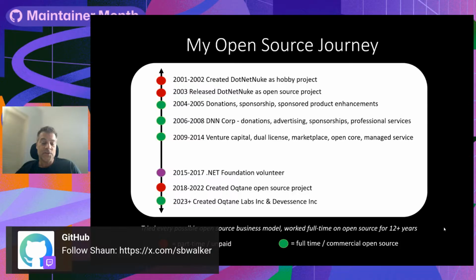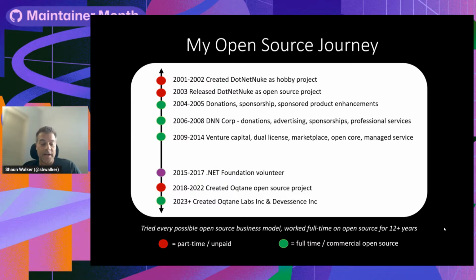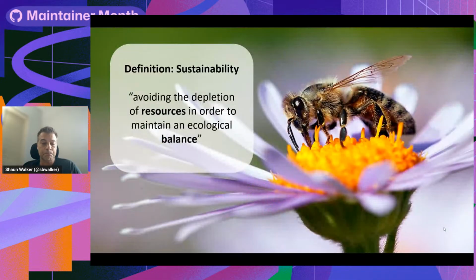But on this journey, of course, I struggled with sustainability for my various open source efforts. Experimented with a lot of different business models, a lot of different ways to try and raise capital or generate revenue as part of open source. Obviously, some things worked for me, some things did not. But I'm happy to share all of the experience that I had along that journey, because I feel that it could potentially help others who are struggling with sustainability for their open source projects.